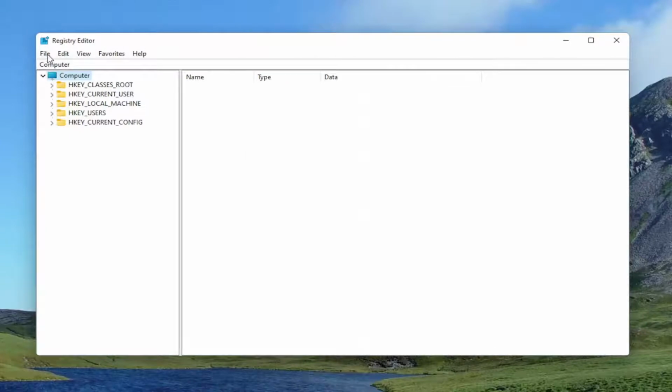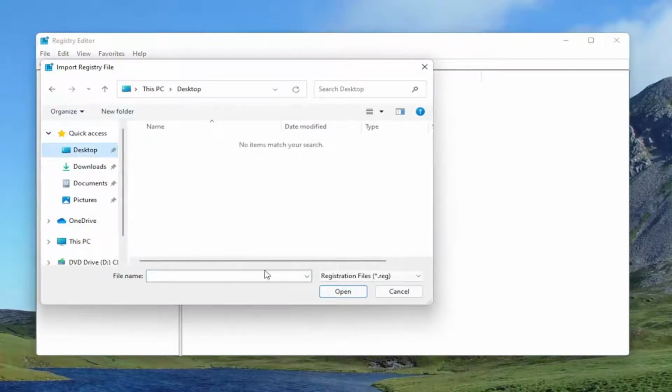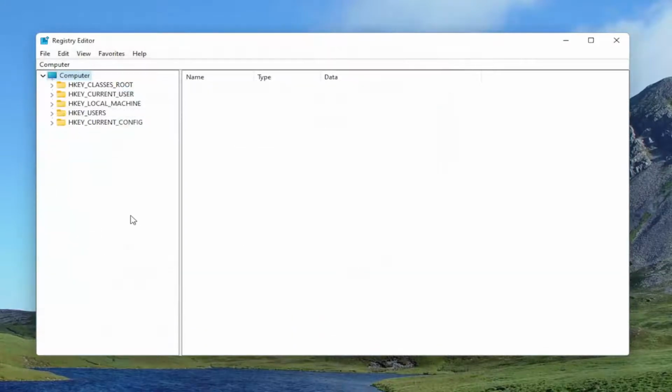And if you ever need to import it back in, all you would do is select File and then Import and then navigate to the file location. So now we're ready to begin.